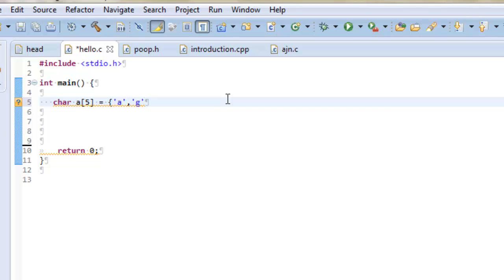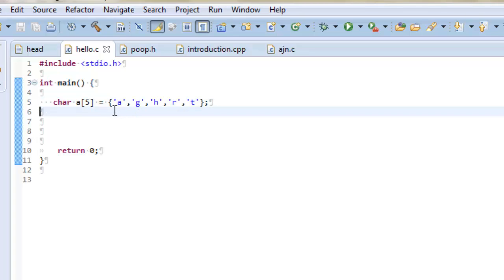G, H, R, T. And yes, they all have to be separated by commas. I just forgot to do that. And I have a character array, and I can still remember that I still have to reference them from the indexes 0 through the size minus 1. So the size is 5, and so the indexes are 0, 1, 2, 3, and 4. That is one thing I wanted to show.